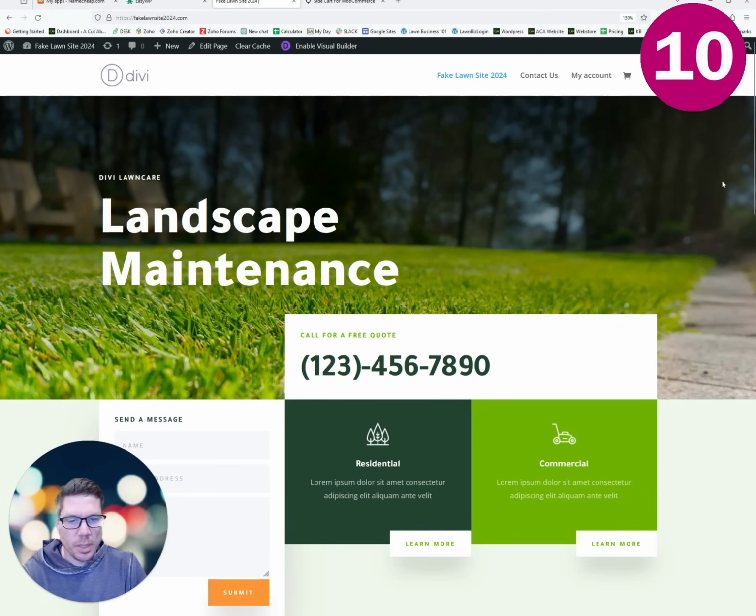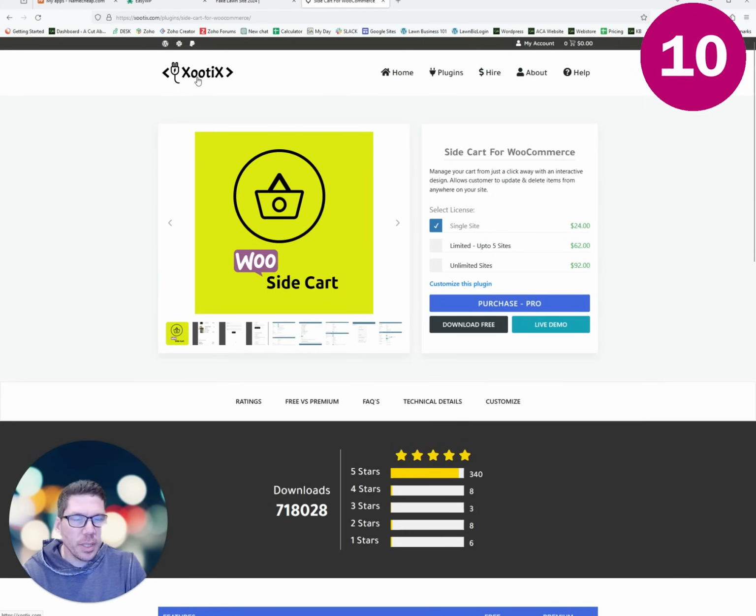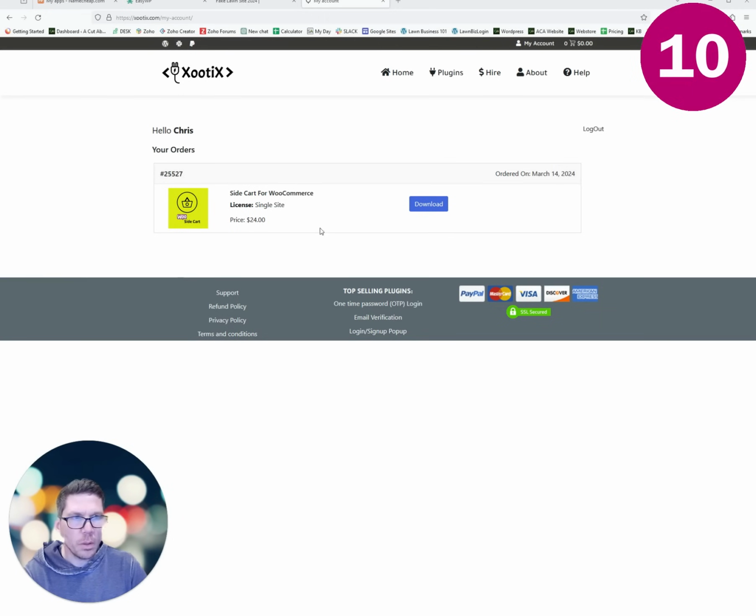Now we're going to install a side cart so we can get rid of the regular cart process on WordPress. So you're going to want to get Zootix, I think is how you pronounce it, and get their side cart for WooCommerce plugin. You can see I went through, I paid, set up an account, clicked download. I'm going to get a zip file.